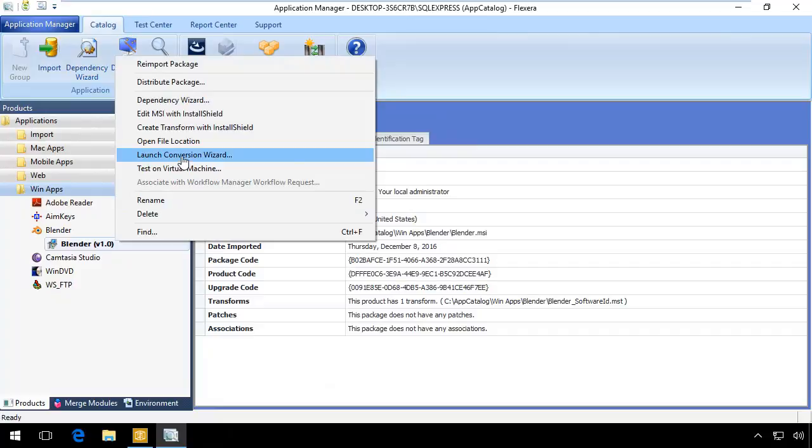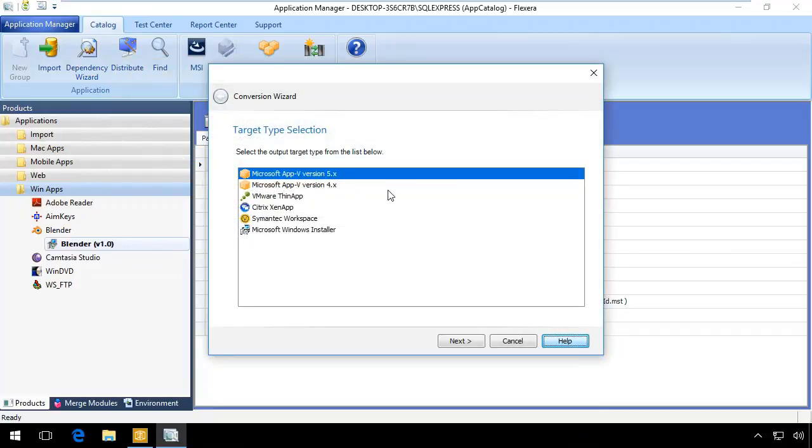I can choose Conversion Wizard, and I can choose which virtualization technology I want to support. So I've got the older, legacy version of AppV version 4. I've got ThinApp. I've got Symantec Workspace Virtualization. I've got the legacy XenApp streaming profiles as well. But today I'm going to choose Microsoft AppV version 5.